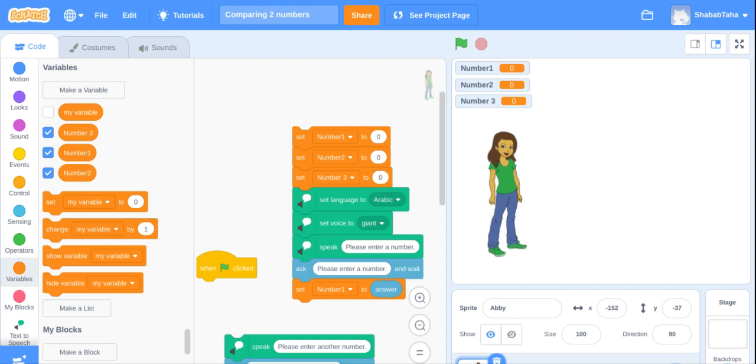Hello everyone. Today we're going to make a small program on comparing three numbers. So as the name states, we're going to take a user input of three numbers from the user and store them in three variables. Then we're going to compare those three numbers together to find out the greatest number out of them.